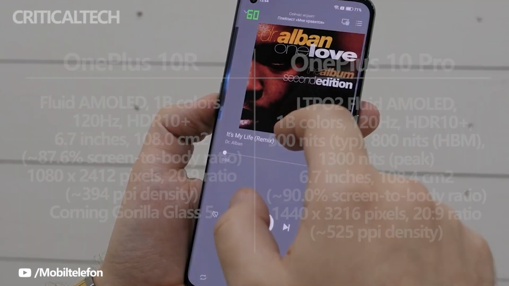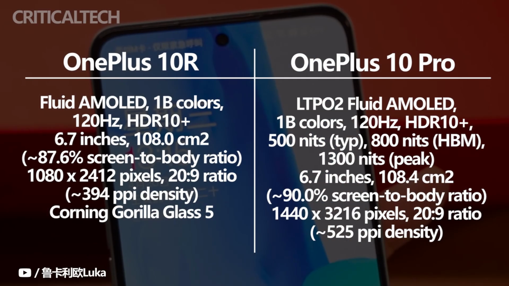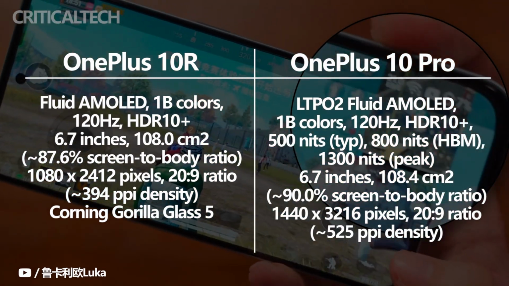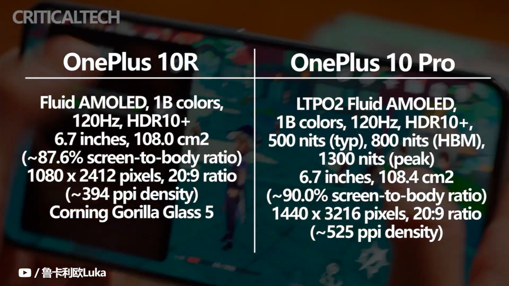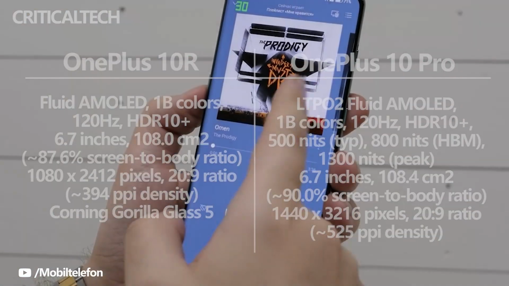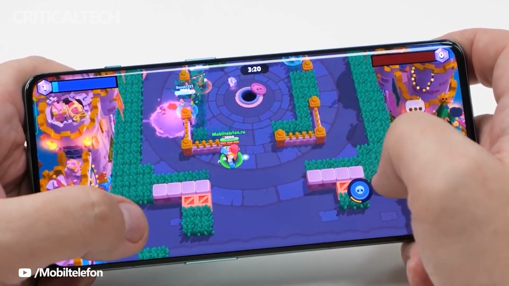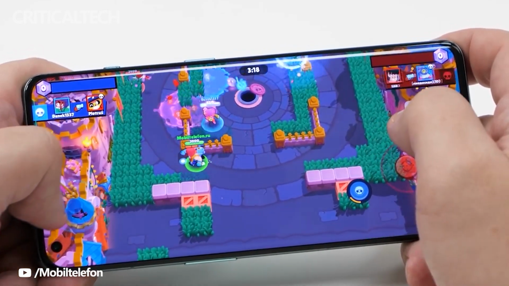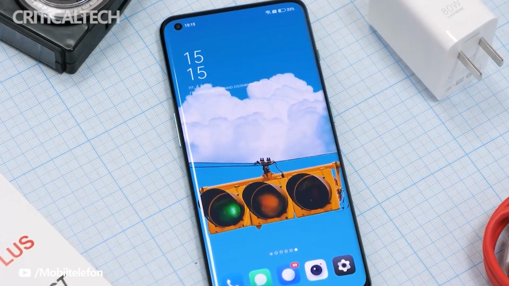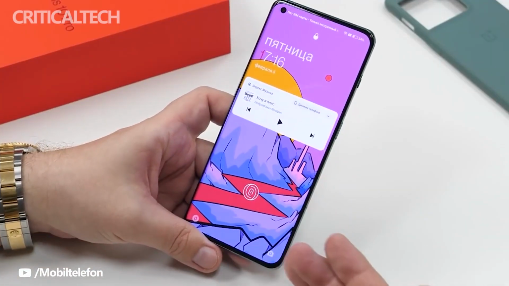Both phones have 6.7-inch displays. The OnePlus 10R's screen is a Full HD Plus OLED panel with a 120Hz refresh rate, HDR10+, and Gorilla Glass protection. On the other hand, the OnePlus 10 Pro has a QHD Plus AMOLED LTPO panel. It also has a 120Hz refresh rate, but can dynamically adjust this between 1Hz and 120Hz, whereas the 10R can only switch its refresh rate between 60Hz, 90Hz, and 120Hz.